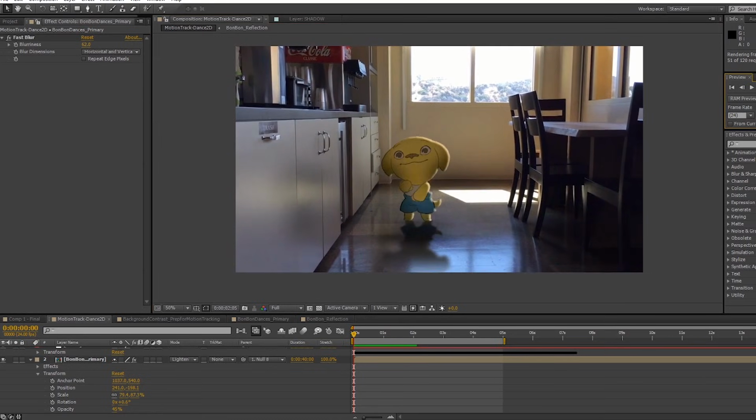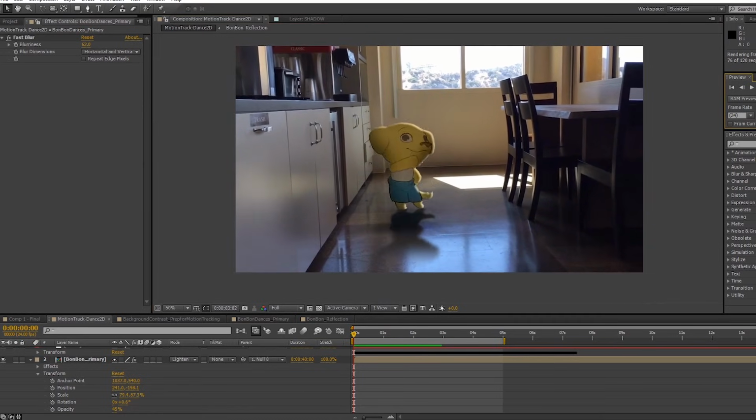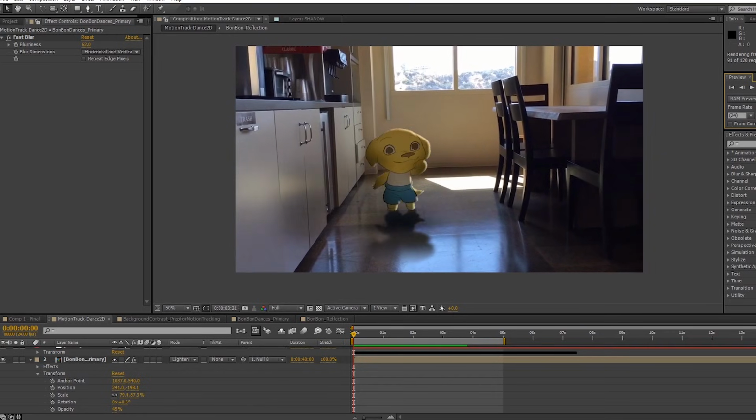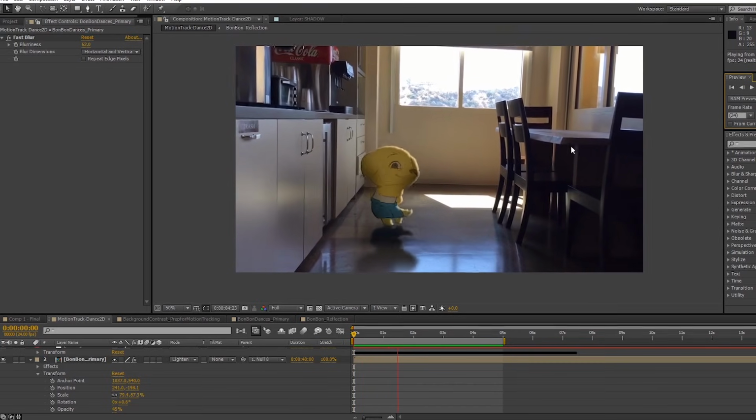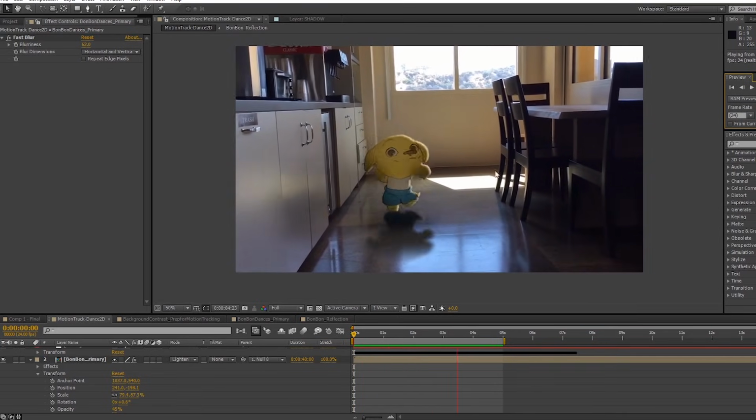Alright, so that's how I basically did motion tracking. That's how I would do motion tracking as a first go. Things such as lighting effects, that's something that we can talk about later.